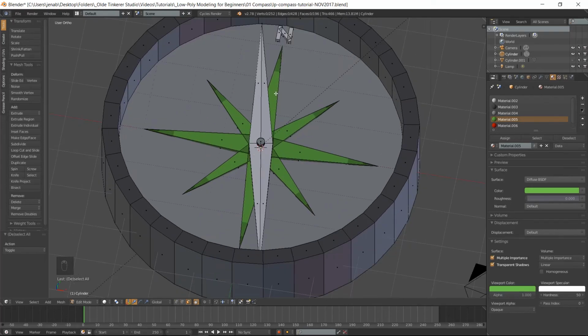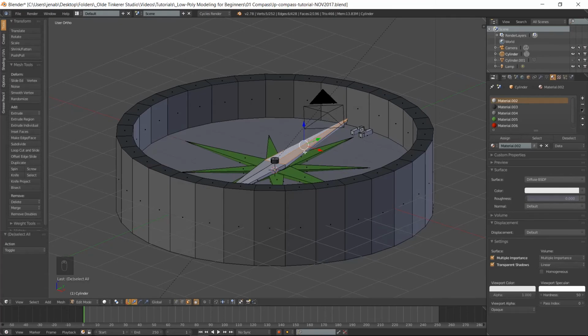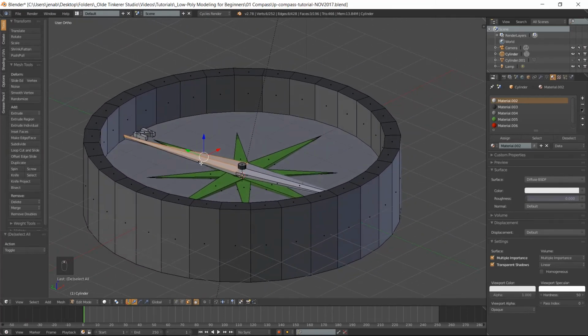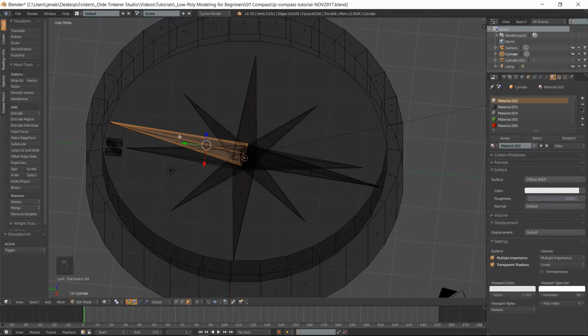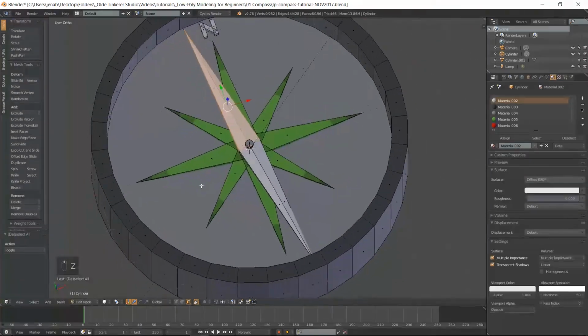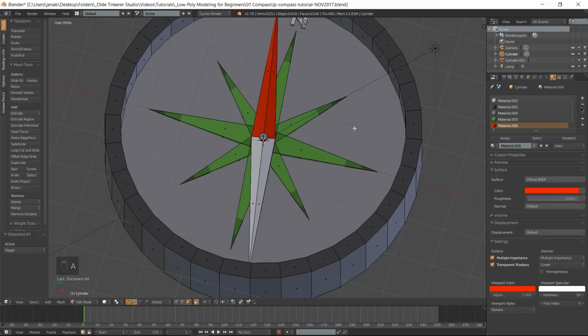Then we want to select the top of the needle, the one that's pointed towards the end. So right click, Shift right click, and you'll have to go into wireframe mode to get the bottom too. Okay, back into solid mode. Select your red material, click Assign, A to deselect everything.